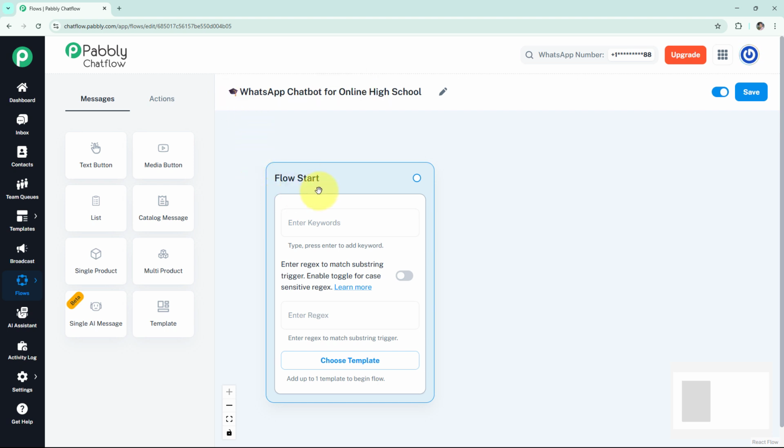On the screen, there's a flow start feature under which we have an option to enter keywords. Here we can add some general keywords which can activate the chatbot. However, we also have an option to enter regex. Regex is short term used for regular expression and it is a special pattern of characters which can activate the chatbot with any given keyword. To use regex, we have to use a specific format which is this. You can also enable toggle for case-sensitive regex.